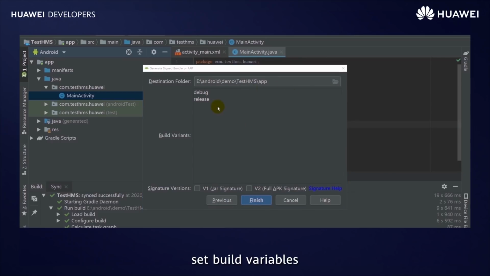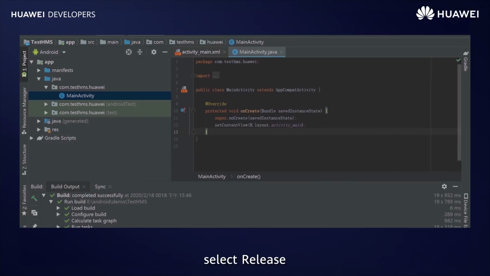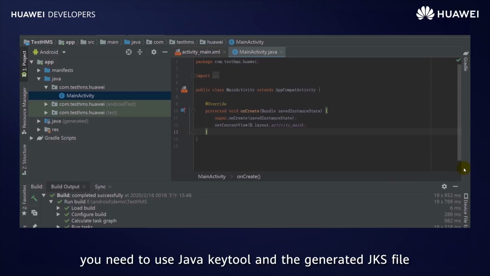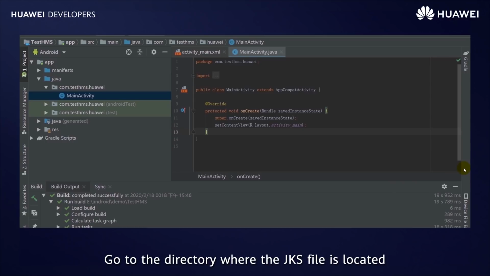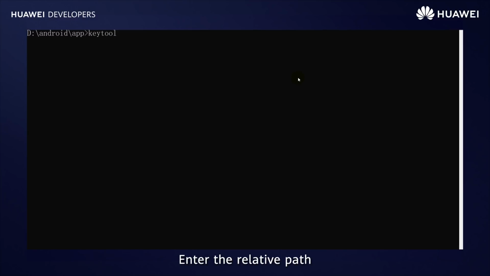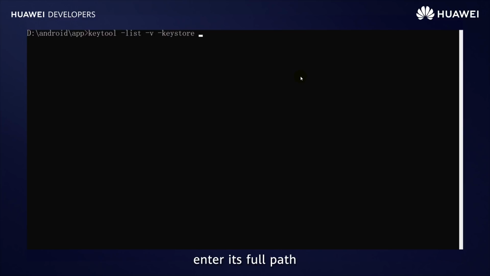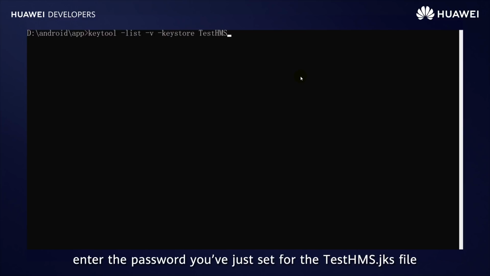Next, set build variables. Select both v1 and v2, which are signatures for JAR and APK, respectively. Then select release. Next, let's generate a signing certificate fingerprint. To generate a fingerprint, you need the Java keytool and the generated JKS file. Go to the directory where the JKS file is located. Ensure that Java JDK is included in your environment variables. Enter the relative path of the JKS file. If you are not in the directory of the JKS file, enter its full path. Now, enter the password you've just set for the testhms.jks file.